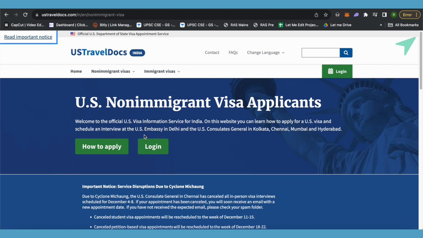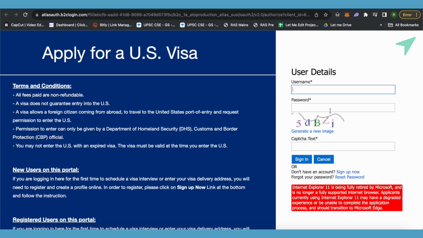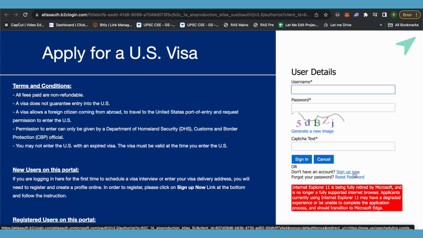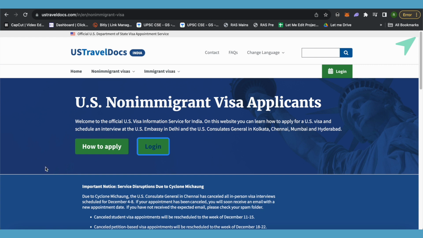Now just simply log into your account. For that just click on login and wait for it to load. Then use your username and password in order to log in and apply. In case if you are new to this, just simply click on this option of sign up. After that, create an account for that, and after creating your account you will be able to apply.